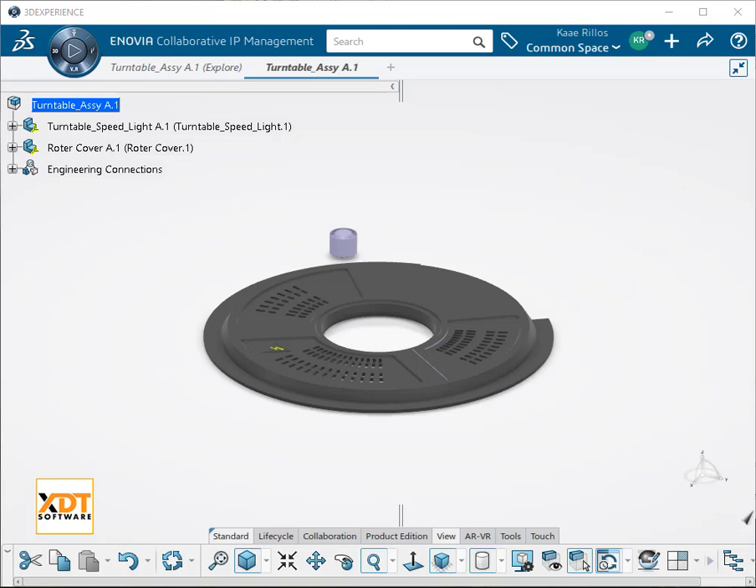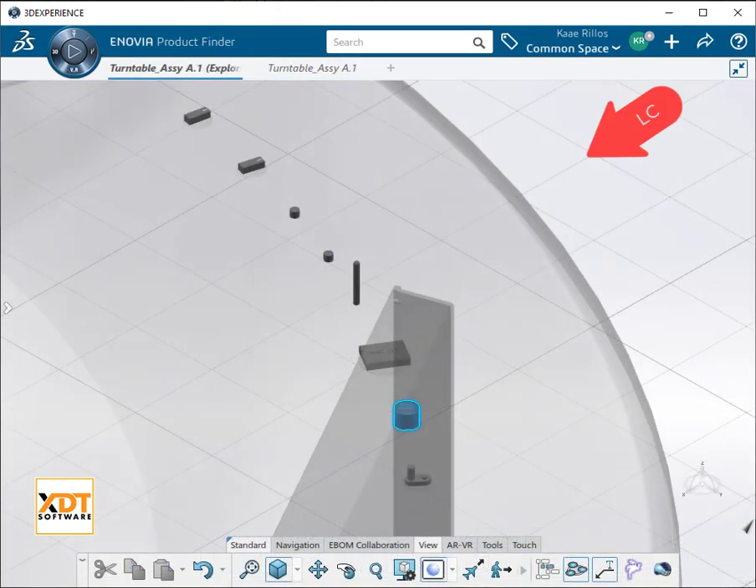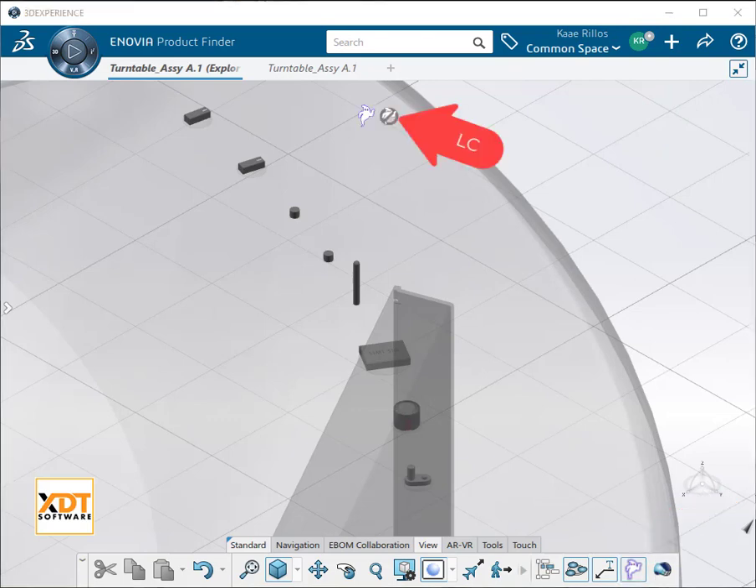Let's now remove the ghosting from the cover. Left-click on the turntable assembly tab, and left-click on the background to deselect everything. Then left-click on the ghost icon, and left-click on the un-ghost icon, and then left-click on the cover. Now the cover is back in the selectable state. Now let's left-click on the Fit All In icon.